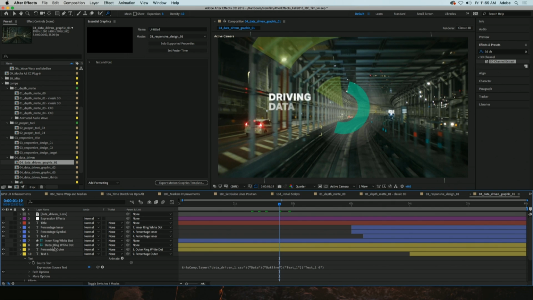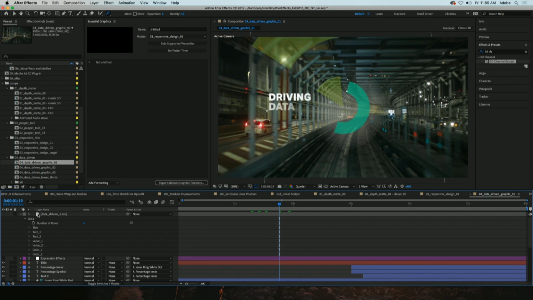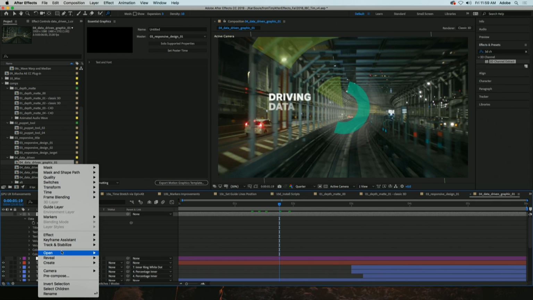But the other thing that we have also done is we have created the ability to work with data files directly inside of an After Effects composition.